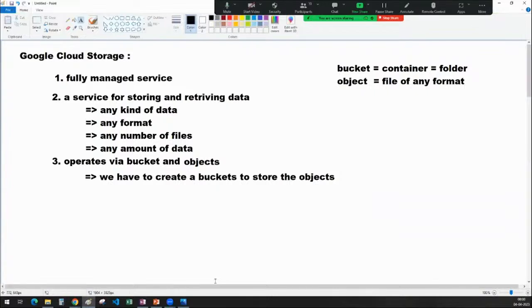How does Google Cloud Storage operate, sir? It operates via buckets and objects. In terminology, a bucket is a container, and an object is a file of any format. If I want to store some data inside Google Cloud Storage, what do I have to do? I have to go to Google Cloud Storage, create a bucket, and inside that I can upload the objects. Objects are nothing but data, a file, right? This is how it operates, sir.